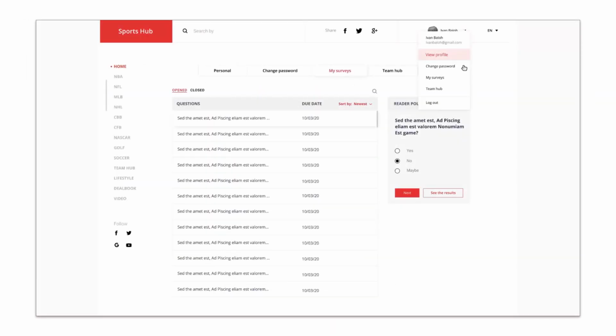Given that you are a site user, when you click the drop-down button on the right of the profile picture, you will see the My Surveys menu item. And when you click it, you will be taken to your personal cabinet and the My Surveys tab will be active. There you will see only the surveys published by admin in two tabs, Open and Closed.